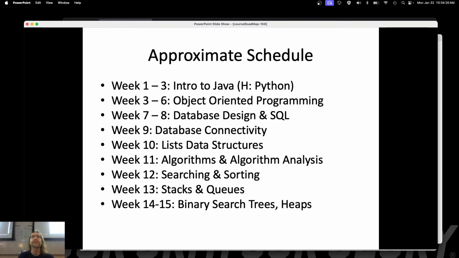Here's our approximate schedule. For the first 3 weeks, we cover Java. If you already have Java experience, great. Then this will just be reinforcing it. If you don't have any Java experience, that's fine too. The prerequisite for this course is a Computer Science 1 course, which means that you are competent in at least one programming language. Whether that's Python, C, Java, C#, whatever, doesn't matter. We'll be covering Java.